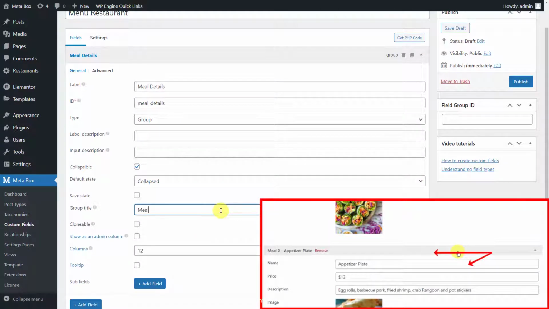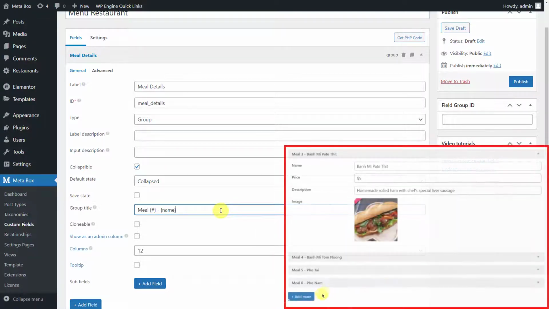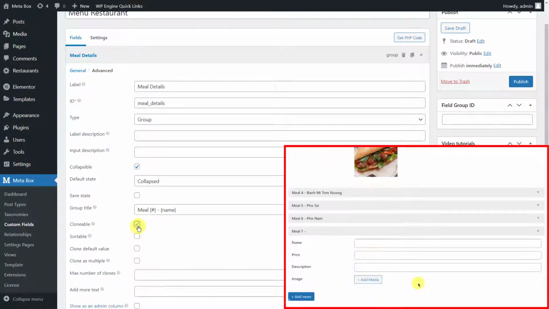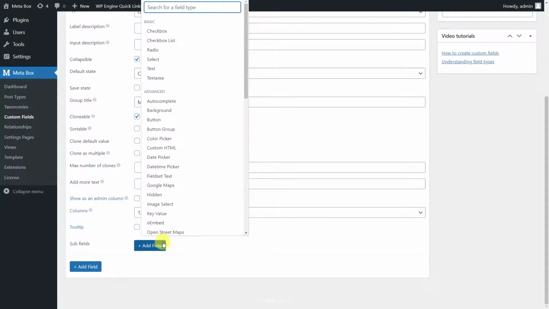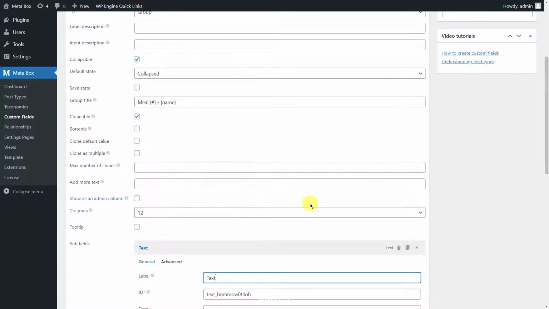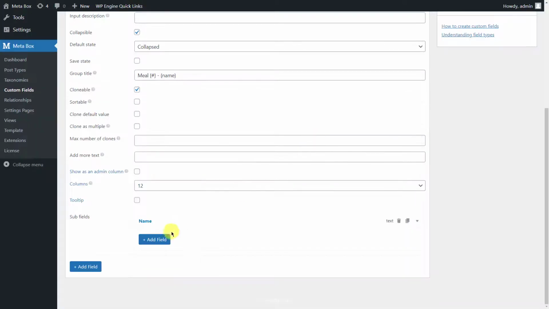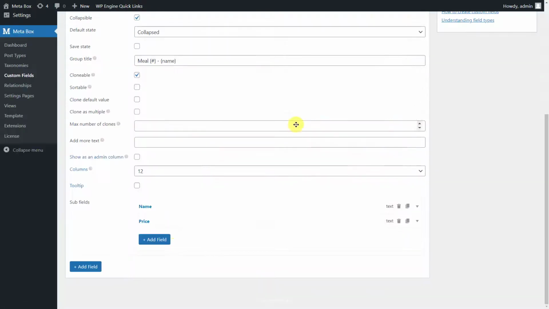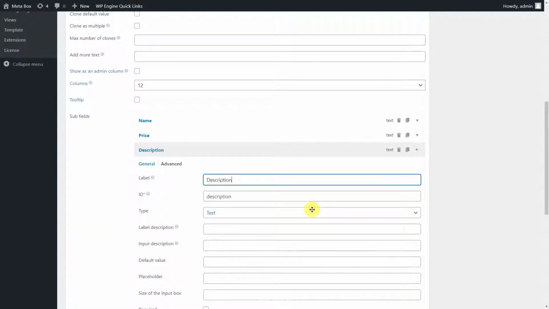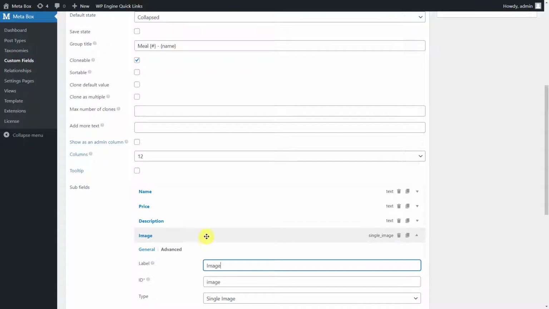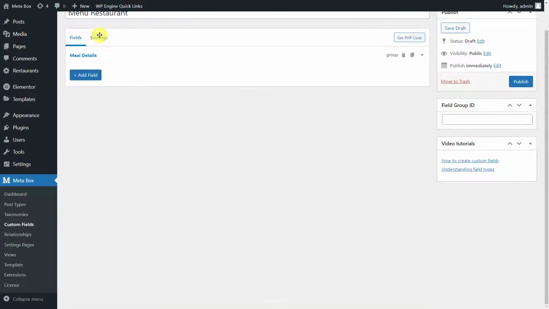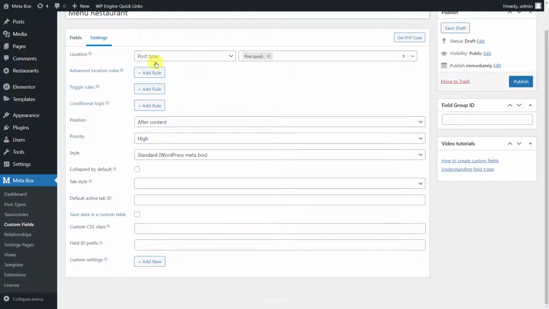Next, name the group title according to the corresponding name of the dish. Finally, set this group as clonable to have more space to add different dishes' information. Then create the subfields. After creating all the fields, move to the Settings tab, choose Location as Post Type and select Restaurant Post Type to apply these fields to it.